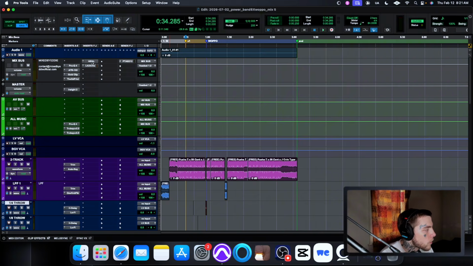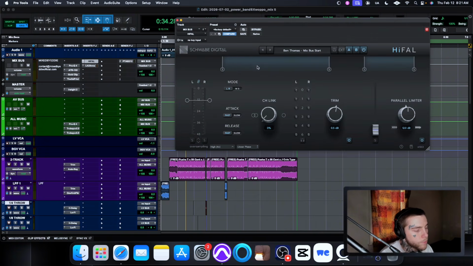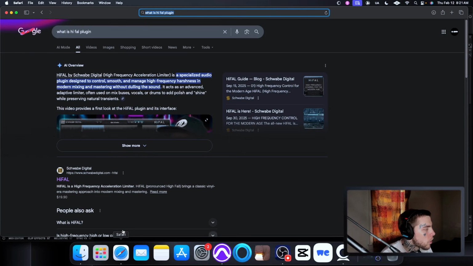After that, we're going into this plugin called Hi-Fi. This plugin is awesome. I'm on the 30-day trial right now. I just got it to check out the trial, and I don't know too much about it, but I'm going to try to break down as much as I can about it. So this plugin is not the same as Suit 2. This plugin is called a high frequency acceleration limiter.